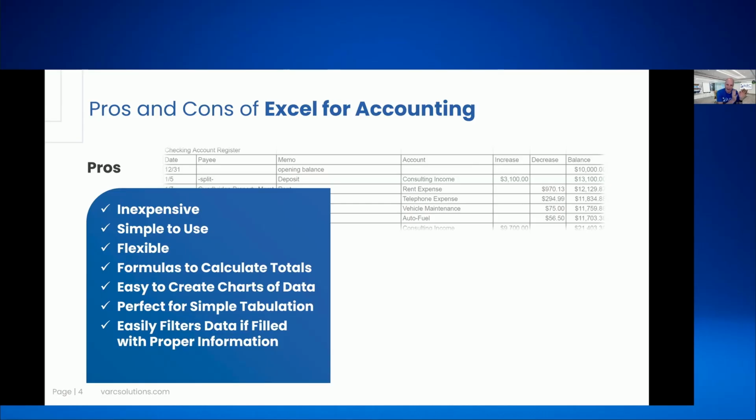I don't use it for accounting necessarily, but I do use it for number crunching, taking stuff out of QuickBooks, sending it to Excel, and maybe doing some number crunching there. Do that all the time.